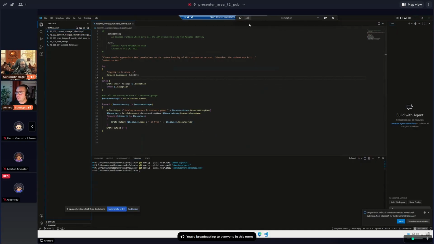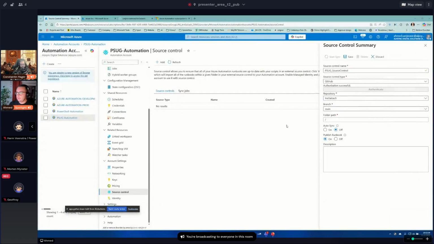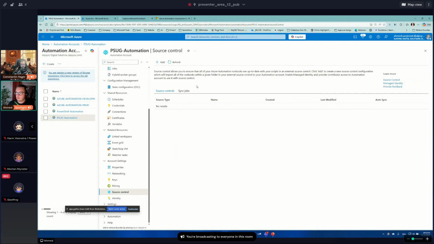So delete this here again. Go back. Then we say autosync on. That means every time we commit the change, sync the changes to GitHub, our Azure Automation runbooks will be updated and automatically published. So you can also turn that off and do that manually, but there is no need for that. So then we're saving that. And right now we should have our source control.